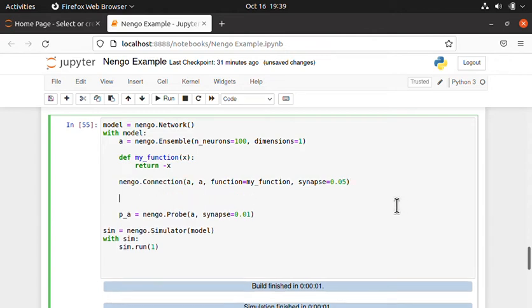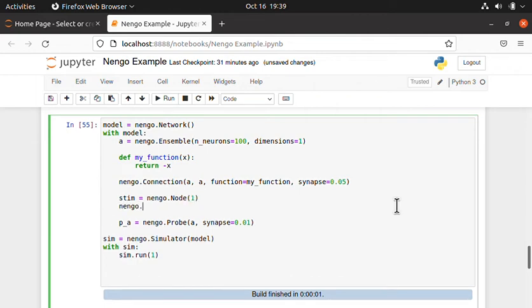So let's actually have some sort of stimulus as well. That's just going to be the value 1 all the time. And I'll make a connection from the stimulus to A. Okay, so that's just going to be feeding in the value 1. Now what's it going to do? Well, I'm going to be feeding in a value 1. This population A is getting 2 inputs. It's getting 1 input from the stimulus, and it's also getting an input from this recurrent connection.